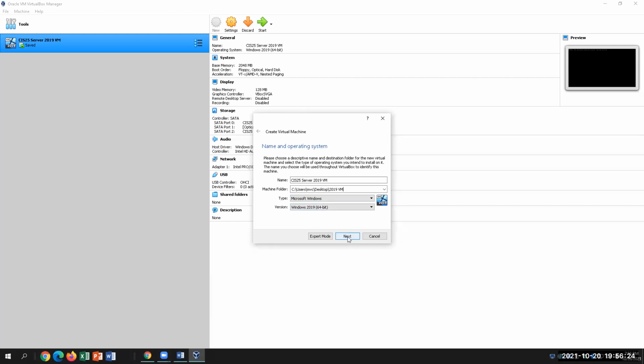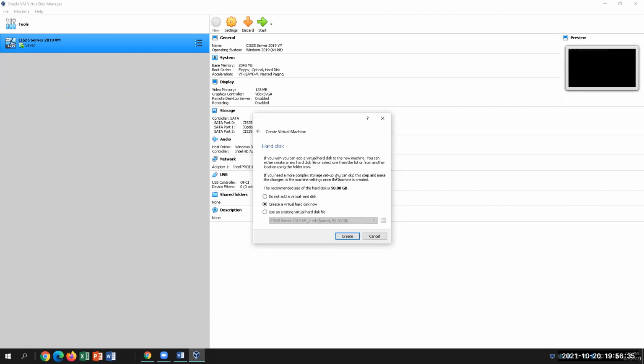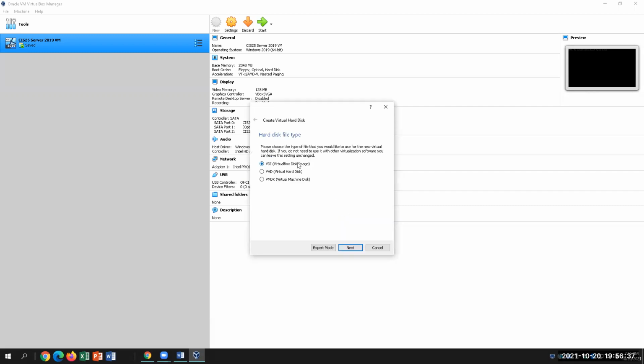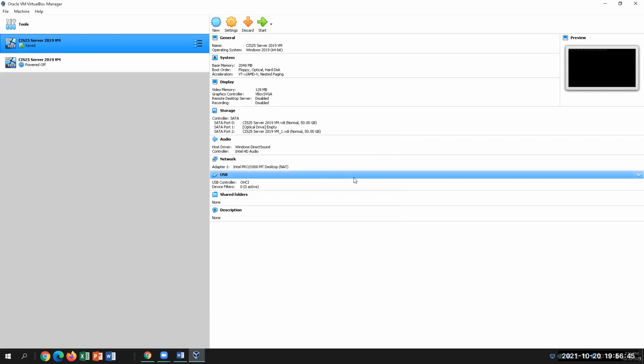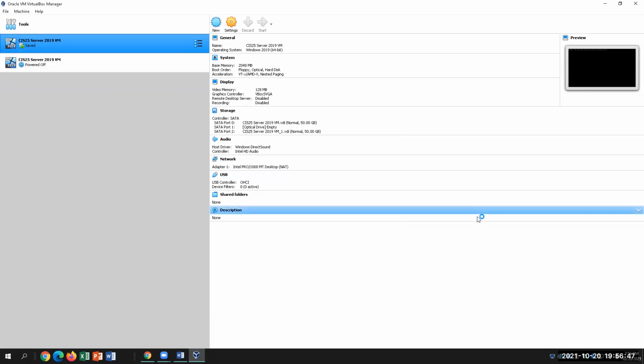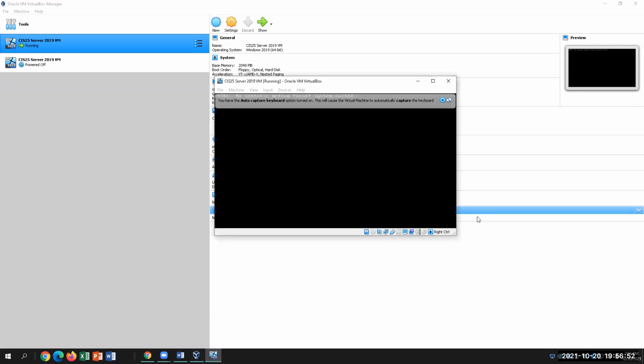Yeah, it doesn't like rewriting over the other ones. That's just the way that they design the software applications. So everything's the same with the memory. Create, next, dynamically allocated, next, and then we have that in the folder. Go create, and then go ahead and click start. See, it only takes like one or two minutes.